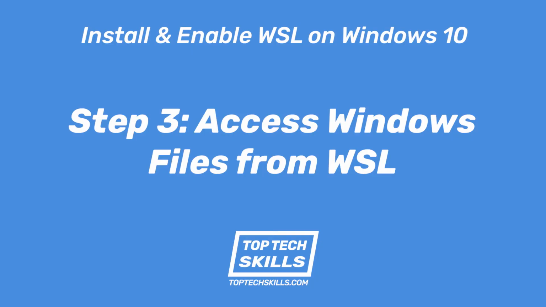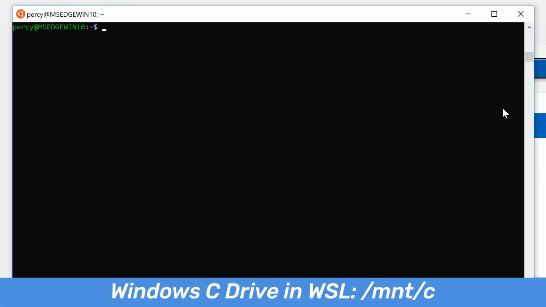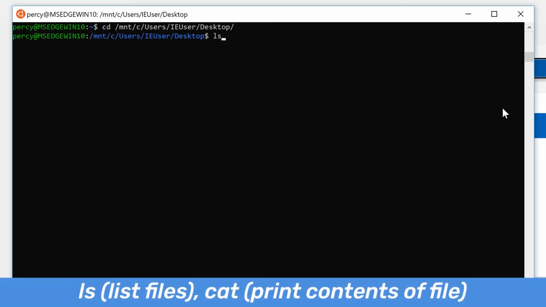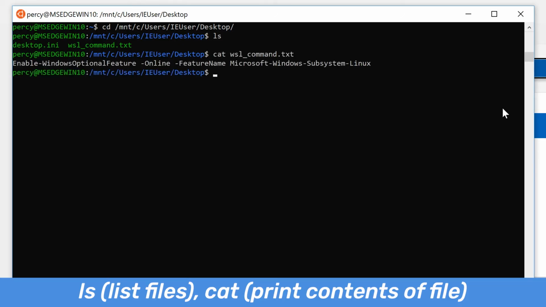Let's see how you can access your Windows files from the Ubuntu command line. In WSL, your C drive is available at /mnt/c. You can change to your desktop directory by running cd /mnt/c/users, then your username, /desktop. If I run ls, I can see all the files on my desktop, and I can run the cat command to print out the contents of the WSL command file.